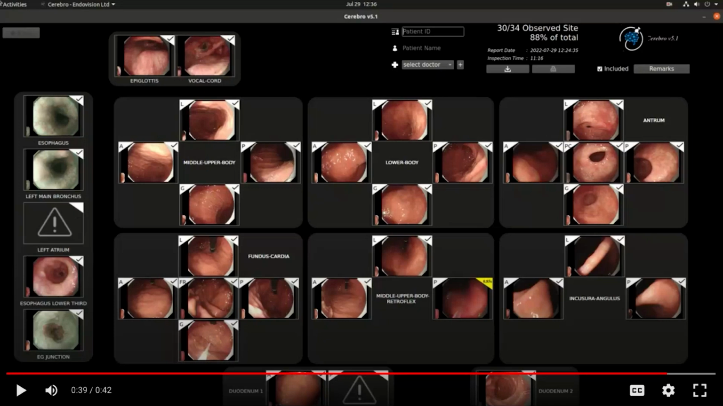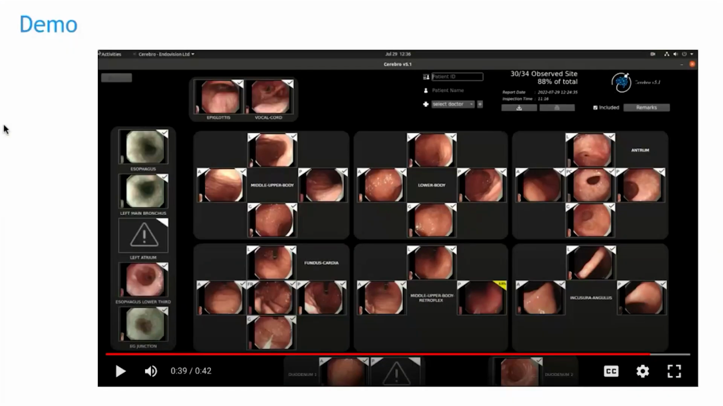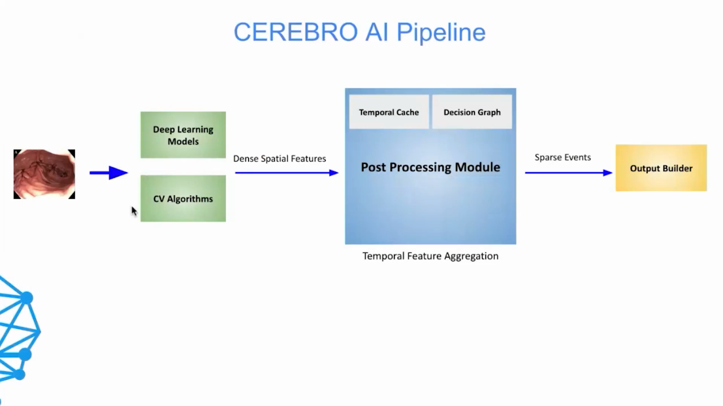So this is what our AI pipeline looks like. We have the raw live image from the endoscope. This is fed into the first layer, which is the deep learning models and the computer vision algorithms. This is where all the spatial features are extracted from the images. These spatial features are then fed into our post-processing module.